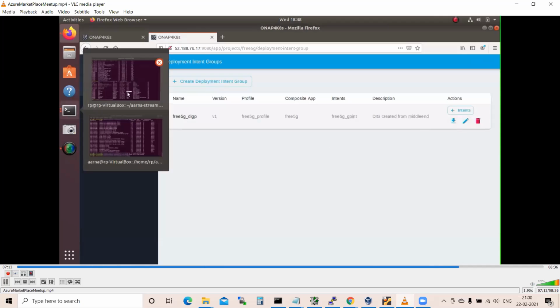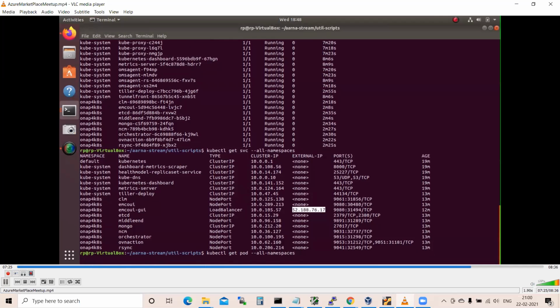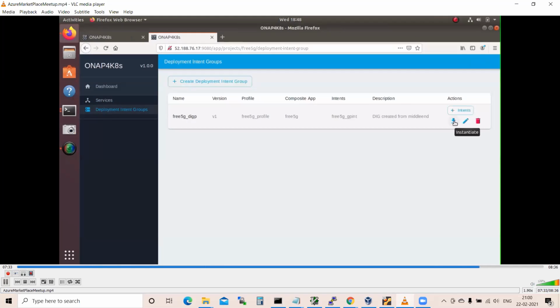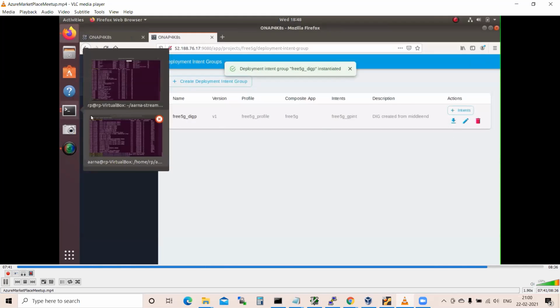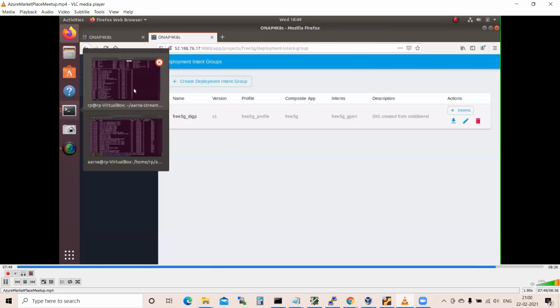And as we click on instantiate, at this point we are trying to see what pods are running in all the namespaces. As we see, we have the Azure pods. Now we will click on instantiate, which will deploy the free 5G CNF onto the target cluster.